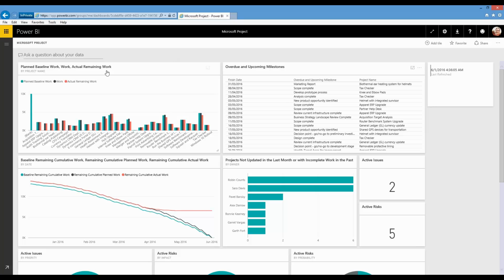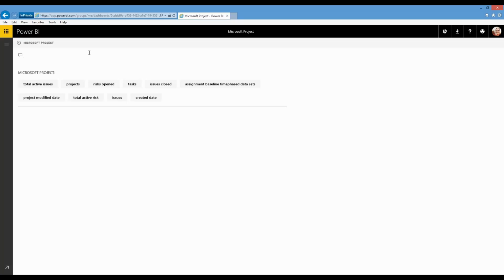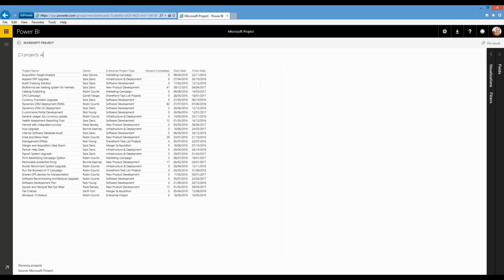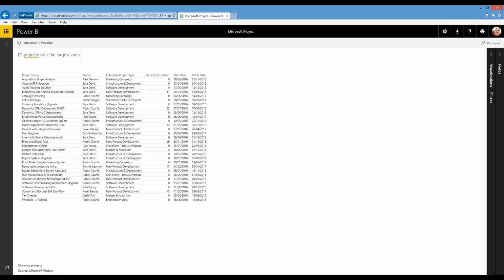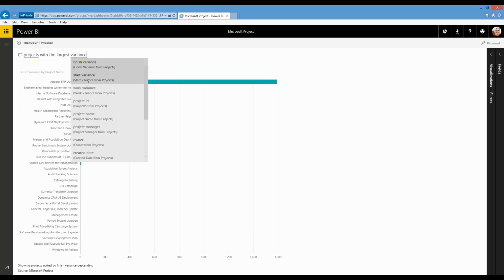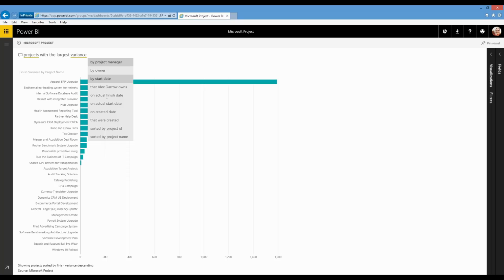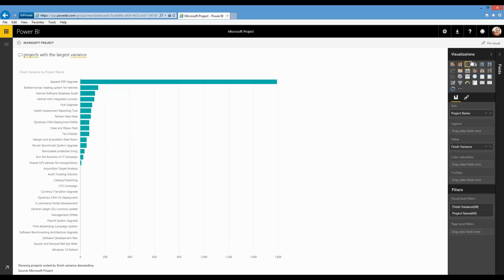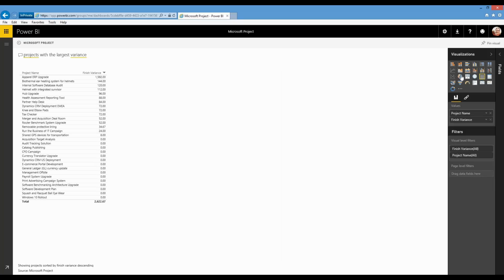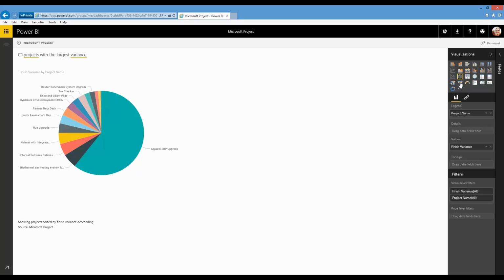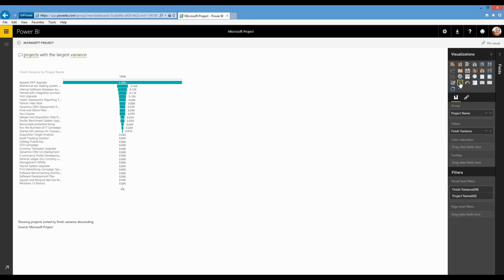Now, before I go into this dashboard, I do want to show you this little feature here. So you can actually go and type questions in. So you can ask questions using natural language. So if I wanted to see projects with the largest variance, you can see that the system is going to give me options there. Am I looking at finish variance, start variance, work variance? Let's go with finish variance. So there I can see that report being populated, and at the moment it's being displayed as a simple clustered bar chart. If I wanted to view that on a table, I can choose the table visualization. If I want to see it on a pie chart, again, I can do that. If I want to view this as a funnel, again, I can do that as well.